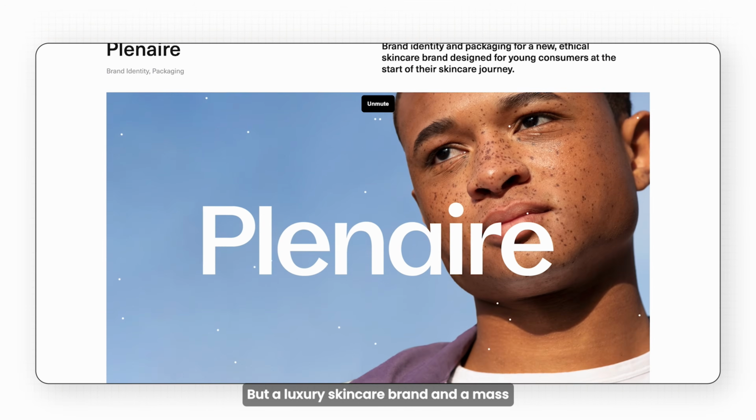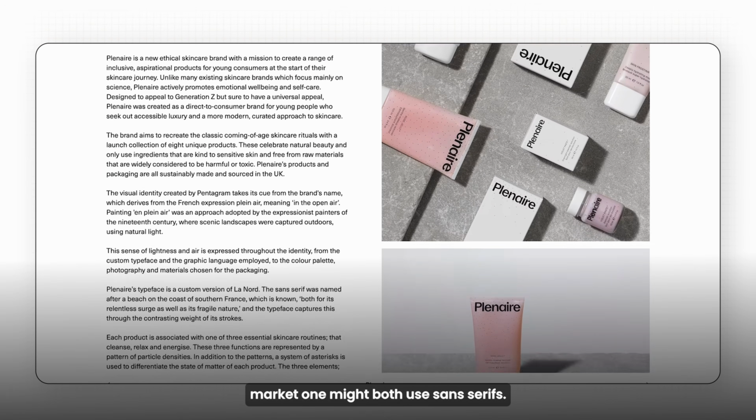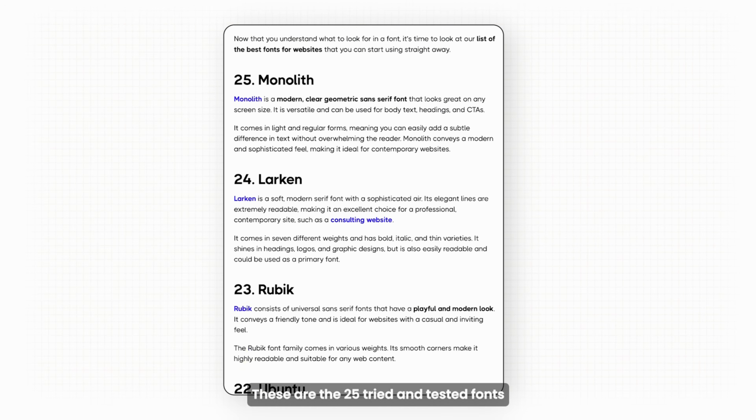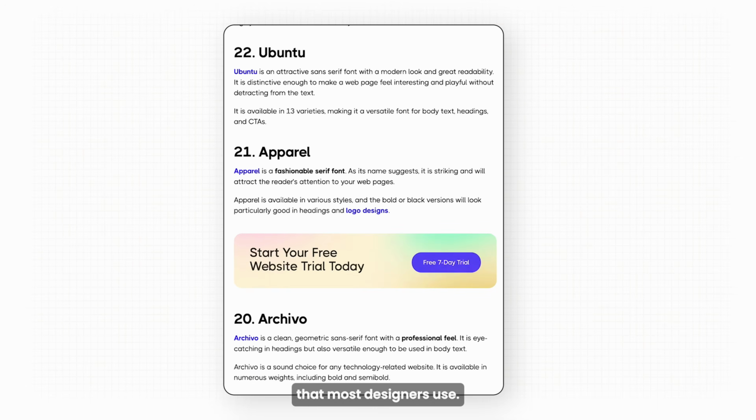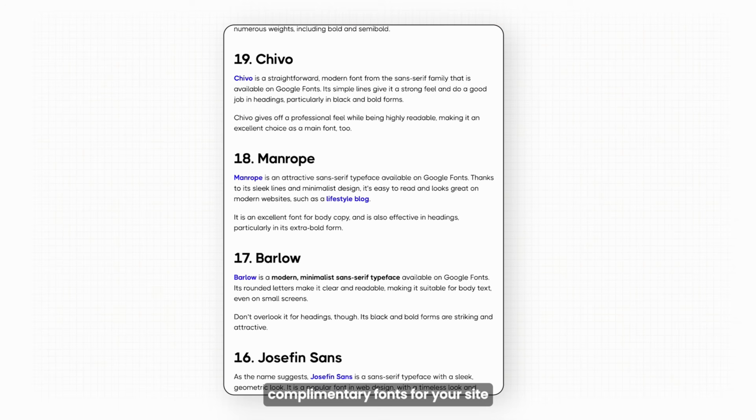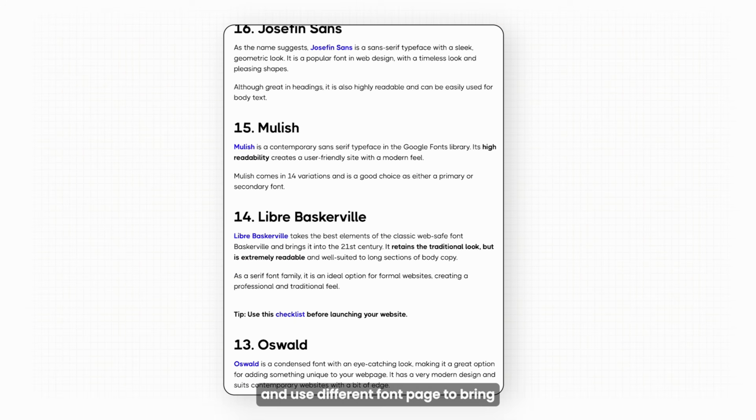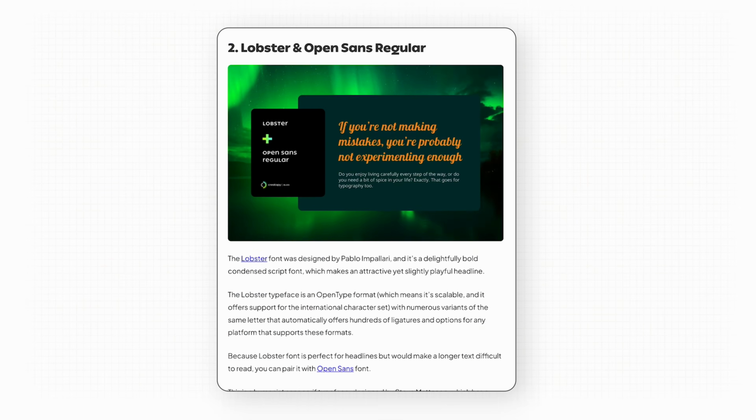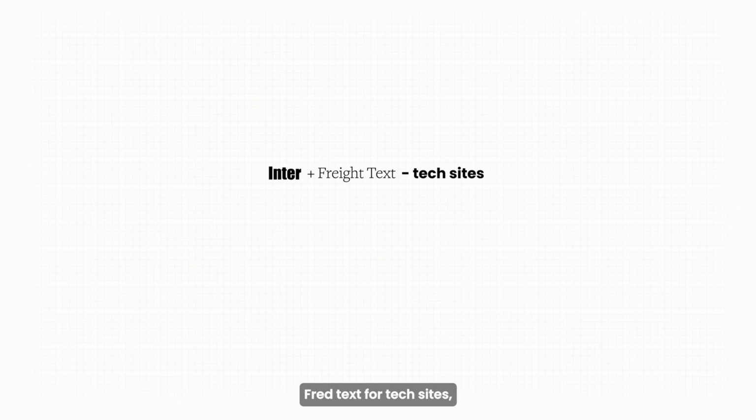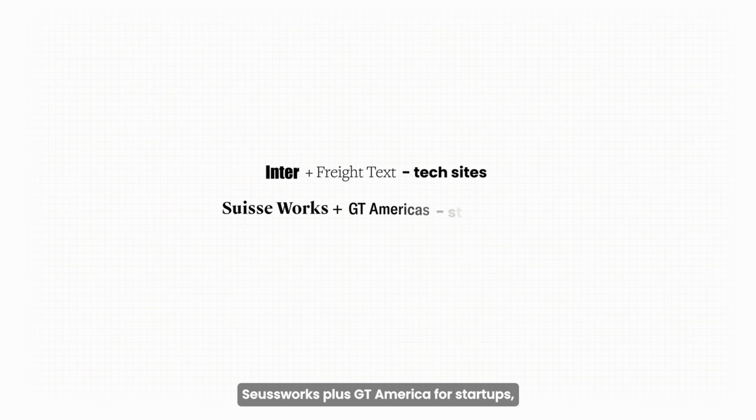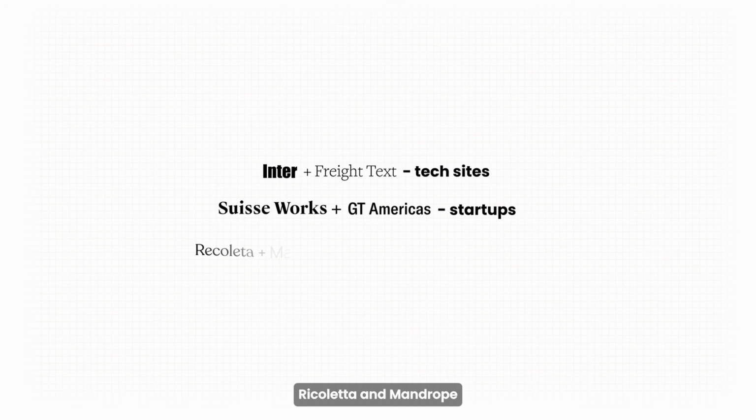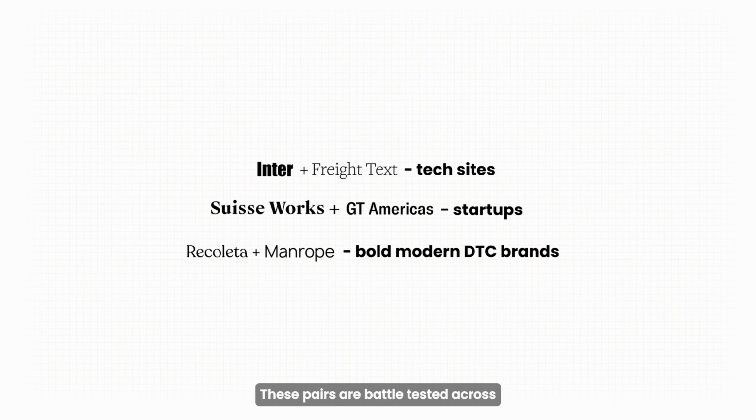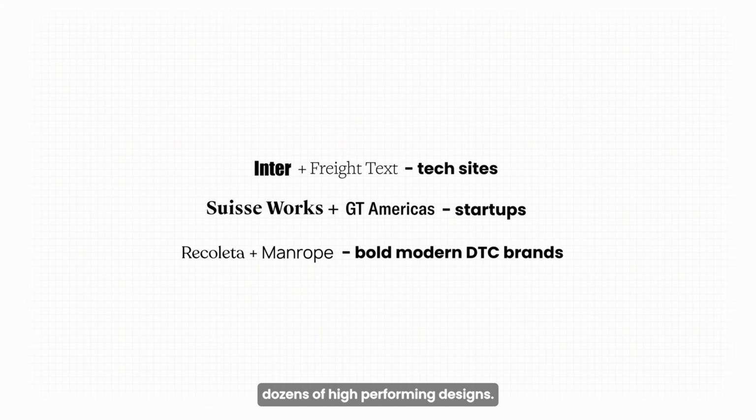But a luxury skincare brand and a mass market one might both use sans serifs. So how do you make these choices? These are the 25 tried and tested fonts that most designers use. You should pick 2 complementary fonts for your site and use different font weights to bring contrast. Here are 30 font pairs as an example. Use combos like Inter plus Fredoka for tech sites, Söhne plus GT America for startups, Recoleta and Manrope for bold, modern D2C brands. These pairs are battle tested across dozens of high-performing designs.